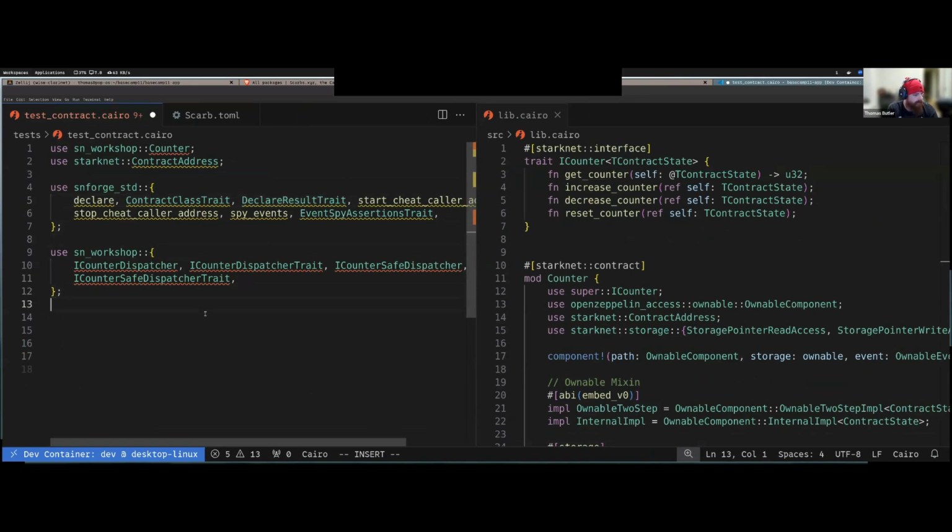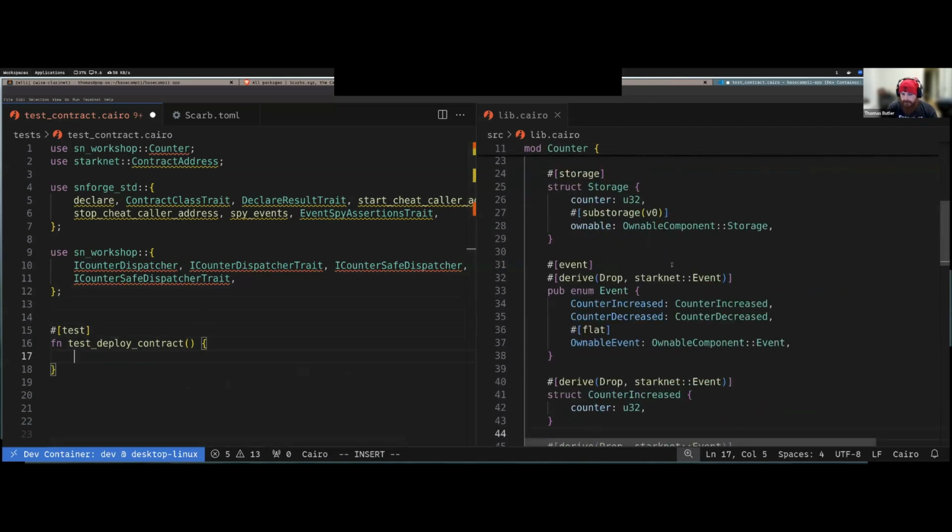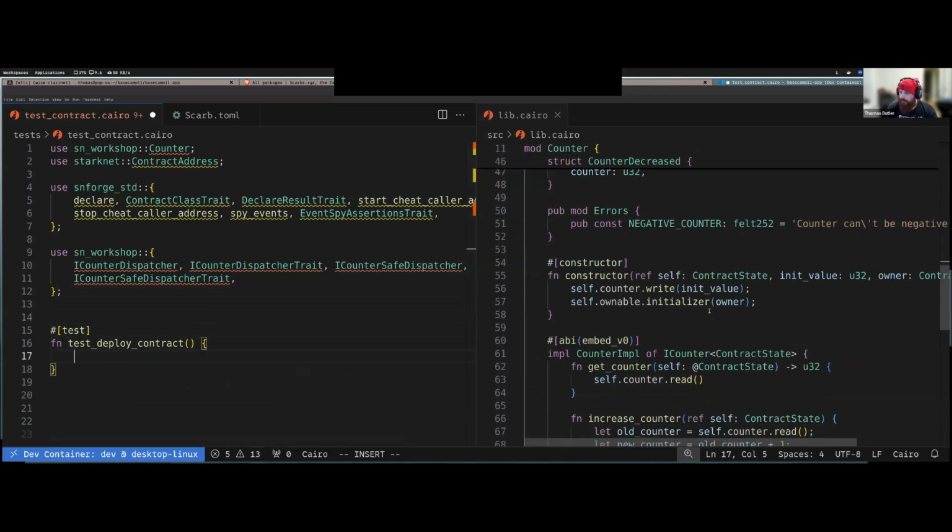So our first test, which we define with the test macro, let's just call test deploy contract. This is just going to deploy the contract, and then we can look at our constructor to see what we want to verify as we deploy it. If we look at our constructor here, we see that we write this initial value. So I think a good place to start is to deploy the contract and then make sure that our initial value is set. So let's do that.